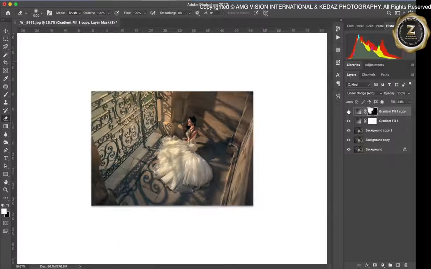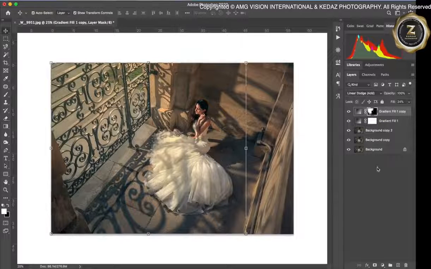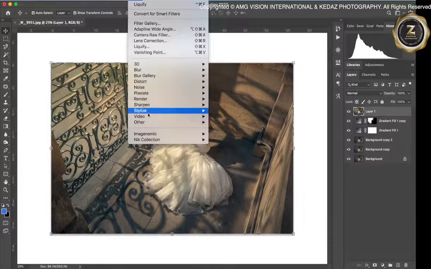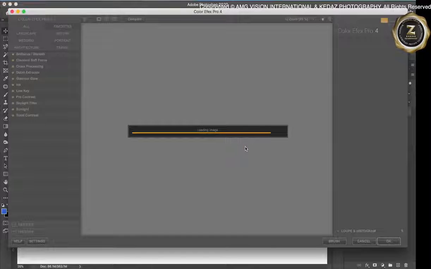Okay, it's nice. And right now we're going to merge all these layers to a new layer by Command Option Shift E. Okay. So you see layer 1. And we're going to the Nik Color Efex Pro.